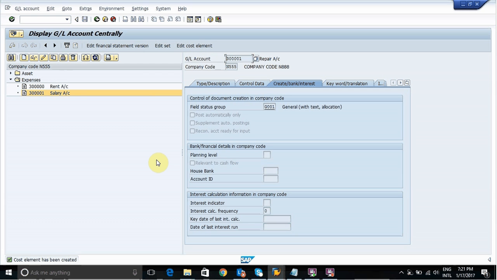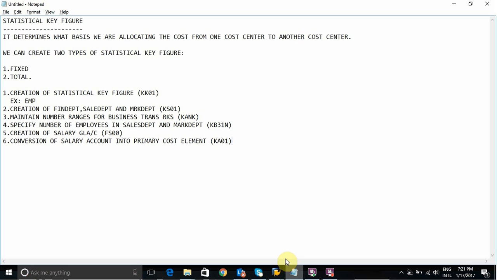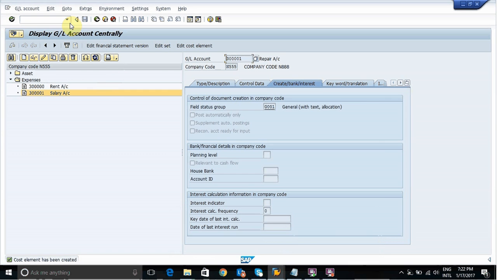Okay, now we had created primary cost element also. Now we need to post some salary amount in finance department. Okay, let's post. Posting of salary in finance department. So transaction code is F-02. So go to F-02 now, slash and F-02.